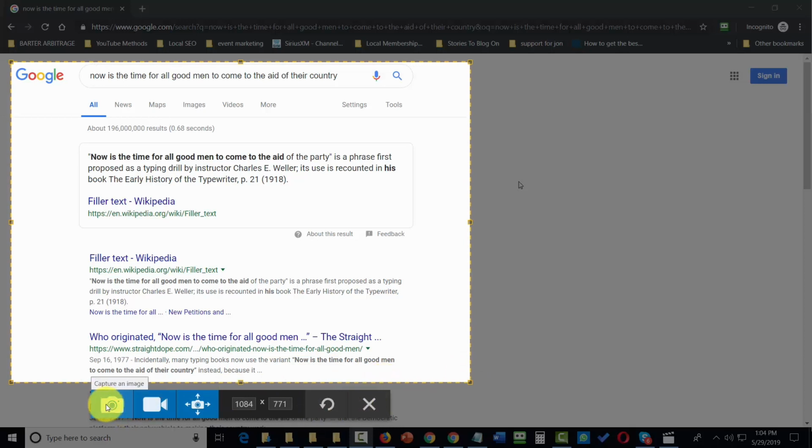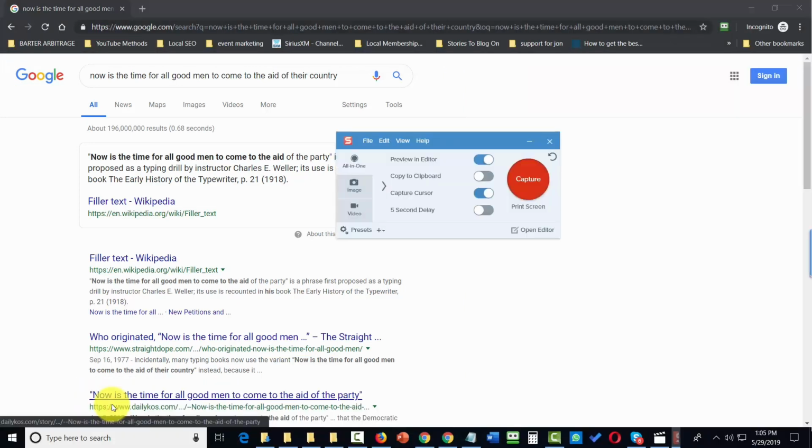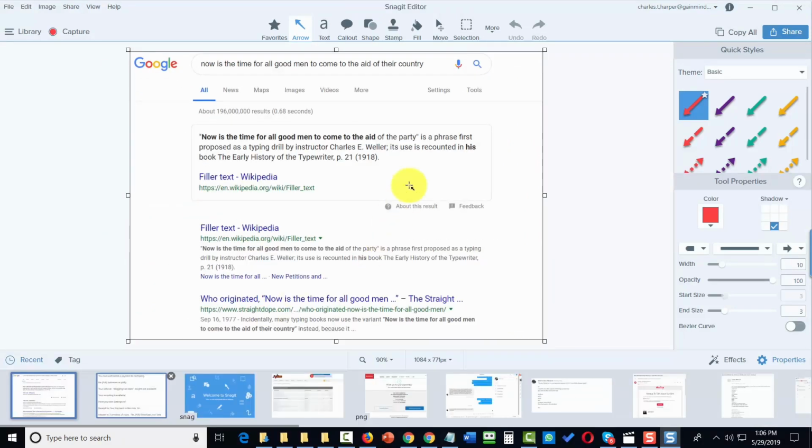What we can do is decide to turn this capture into an image. When we click on this image, the capture is going to open into the Snagit editor. And this is where we can use the menu items to begin to work with our image.